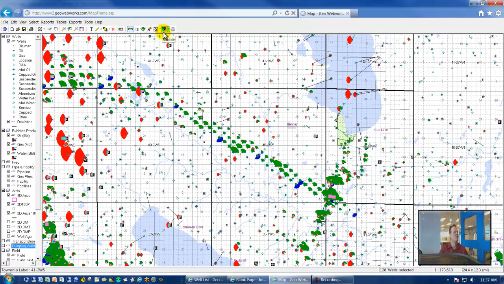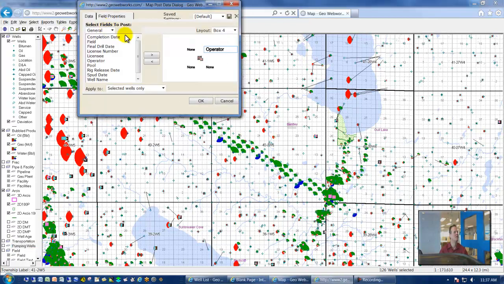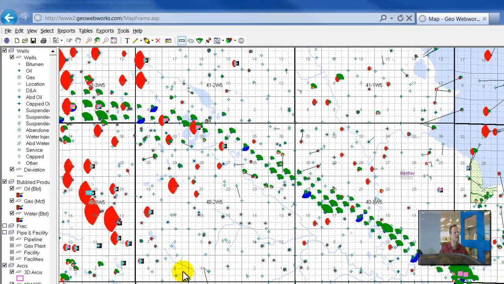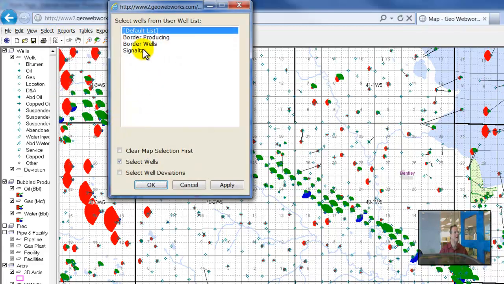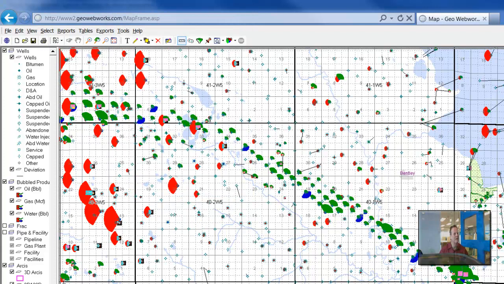And now as well that you can post data. So let's say, okay, show me the wells. Show me operator beside those wells. Actually, first I'll show you something else. Now maybe we've clicked on the map and we've lost our selection. You can go back to select well list and that'll re-highlight all the wells that you had selected before. You can see how they're kind of showing up as selected there.